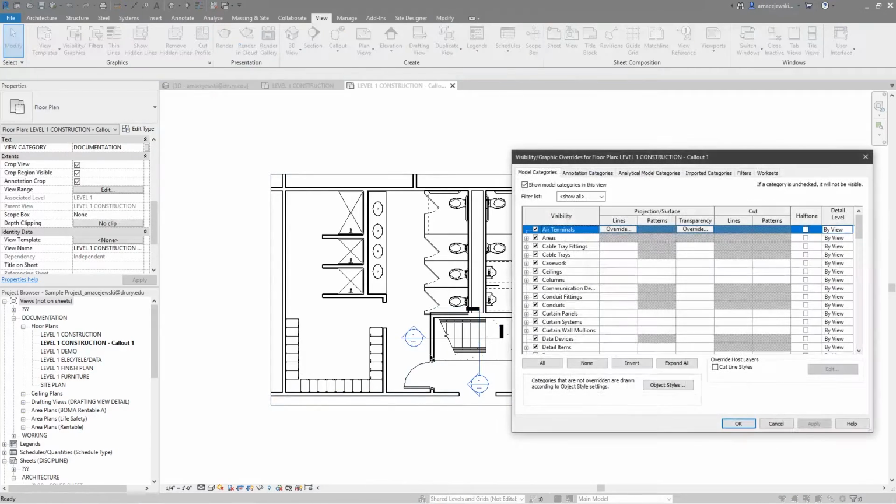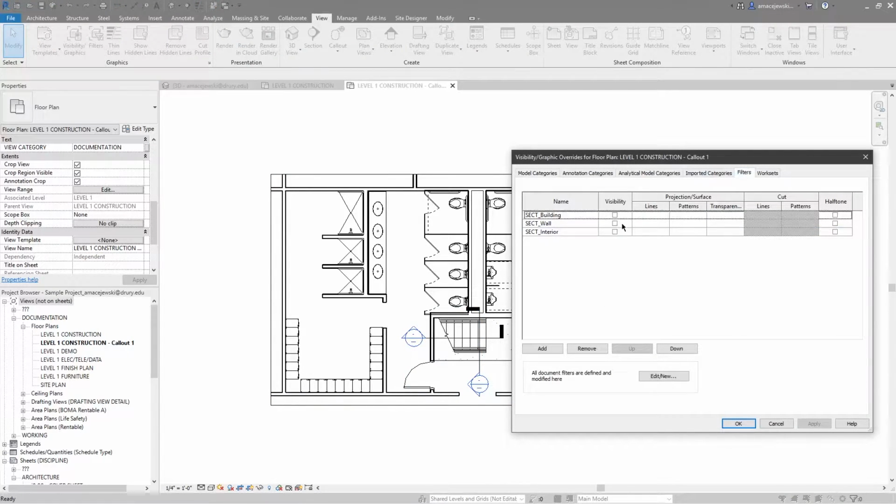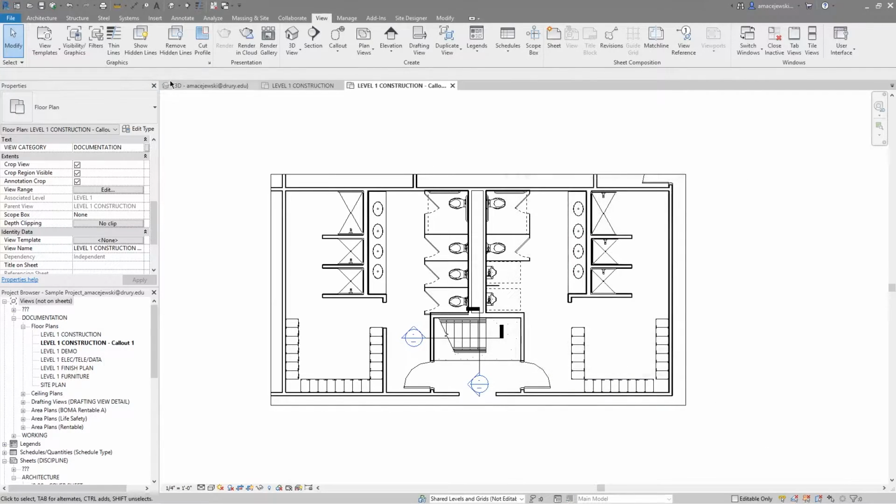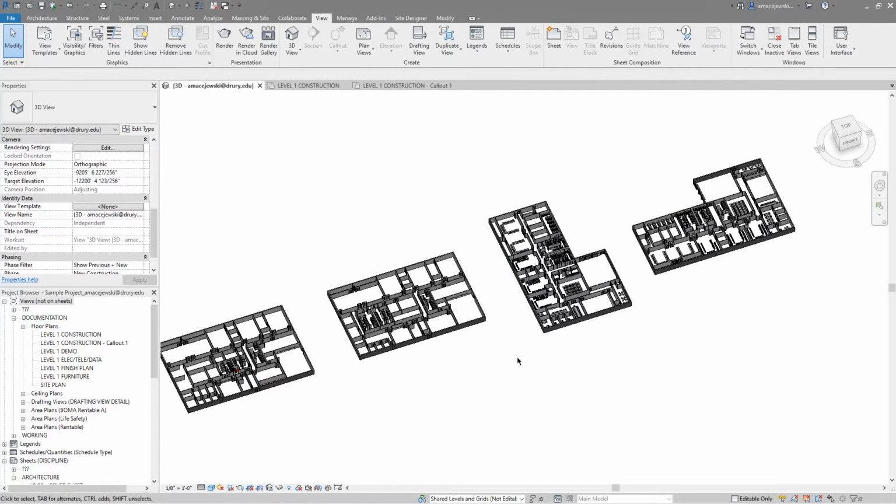So if I hit visibility graphics and I go back to my filters, you can see all of these are not visible, and that's why. So that's a good and pretty quick way of getting to where you might want to as far as visibility. Now, I'm going to go back to my 3D view, and I see everything here.